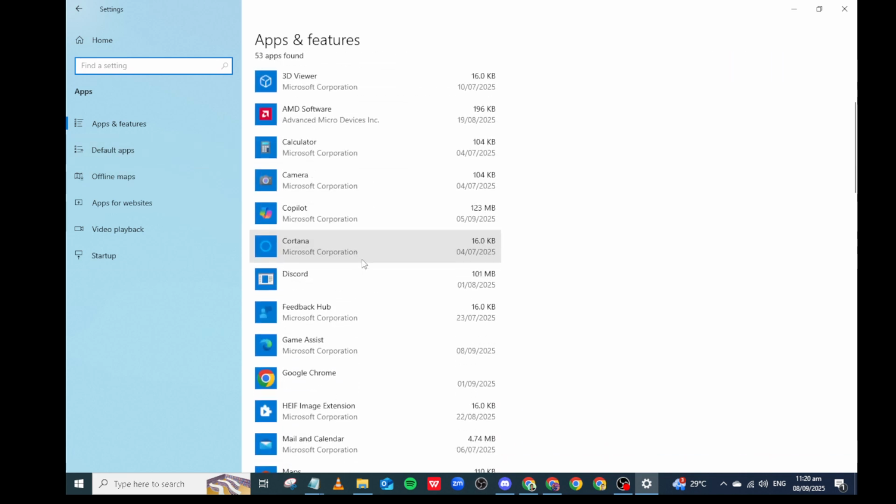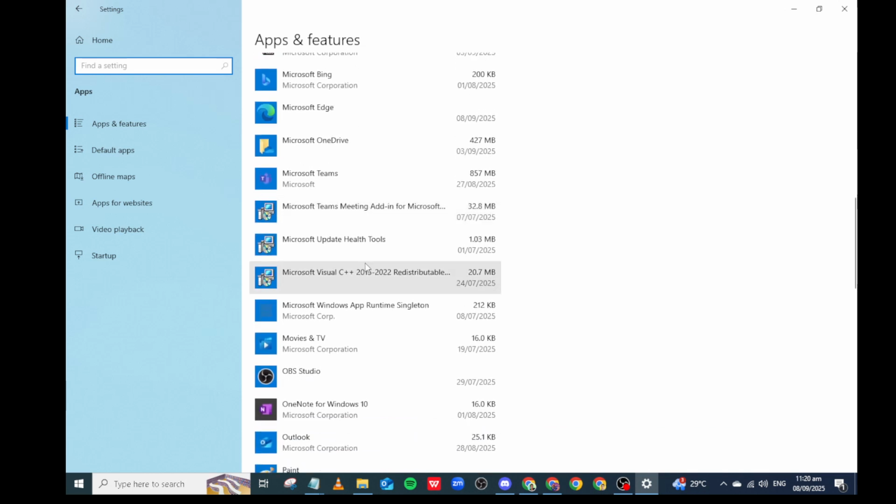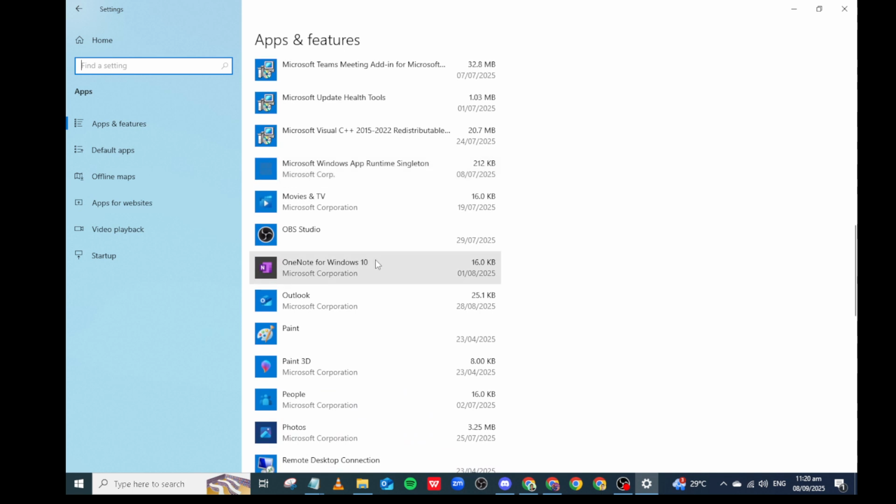Take a careful look at the list and find any programs you don't use. Select any unnecessary programs and click Uninstall. This will free up some space and reduce the load on your system.